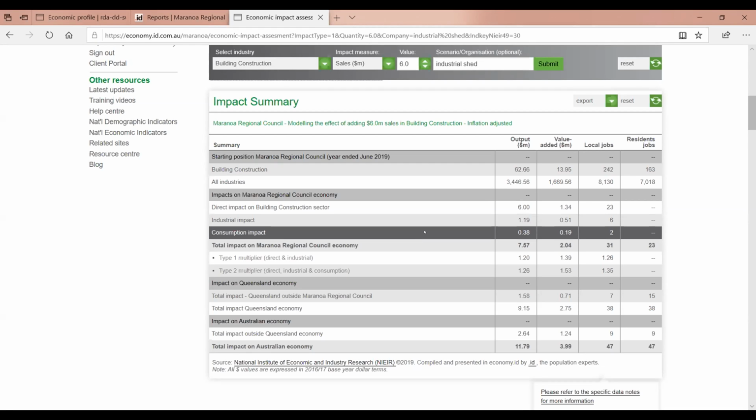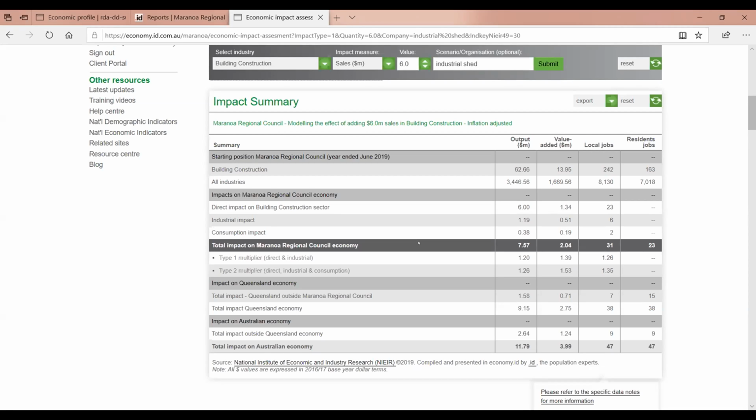Our consumption impact is 0.38. Your industrial impact is all of those inputs that have to flow through your economy. You might need gravel, you might need steel, all of those sorts of things. You're going to need transport. The consumption impact is where the people working on the project spend their money. So our total impact on the Maranoa Regional Council economy is $7.57 million worth of output. We started off with the $6 million building project, and our impact is 7.57 million on Maranoa.